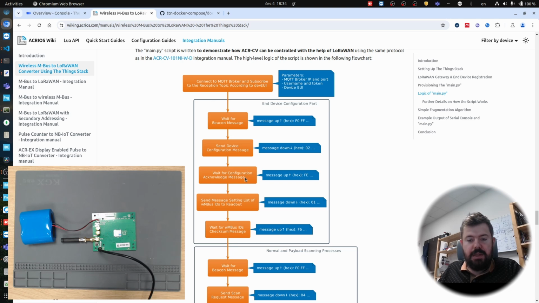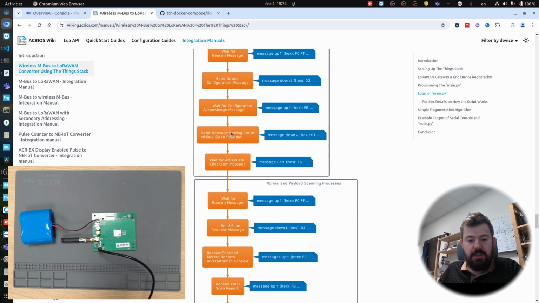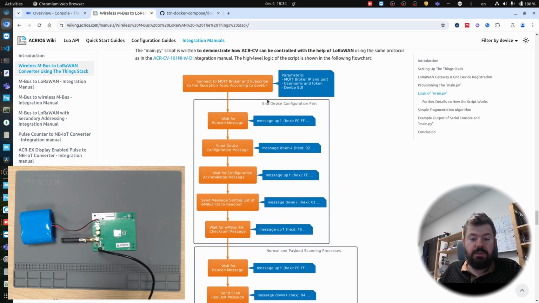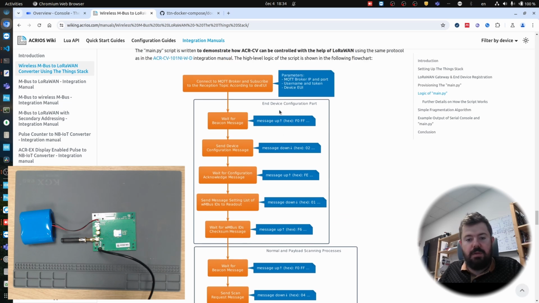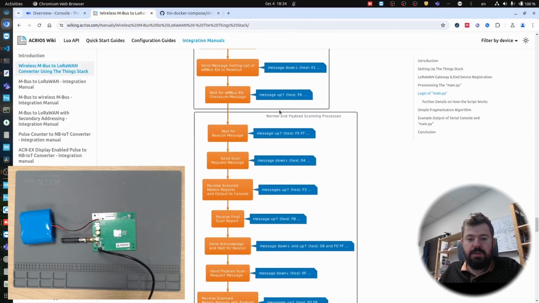Then the script will send to the device the configuration. Then the device will acknowledge back the configuration. Then we will send a list of IDs which should be read out or gathered, and the device will send us back just a checksum of all these values. I called this the end device configuration part, which basically covers the configuration part of the communication which needs to happen between your backend or any script and the converter.